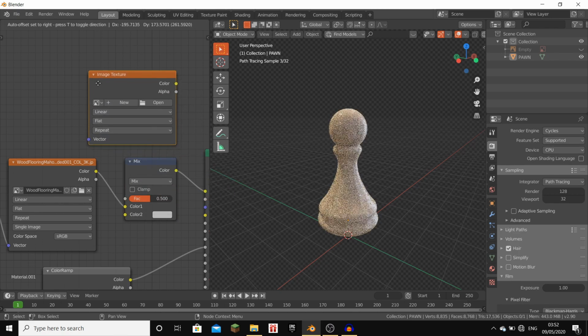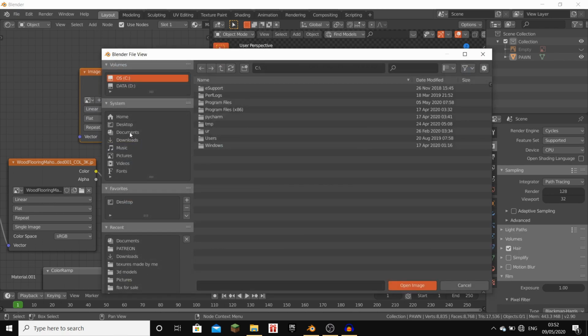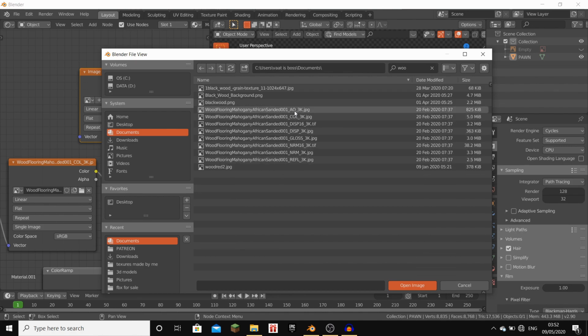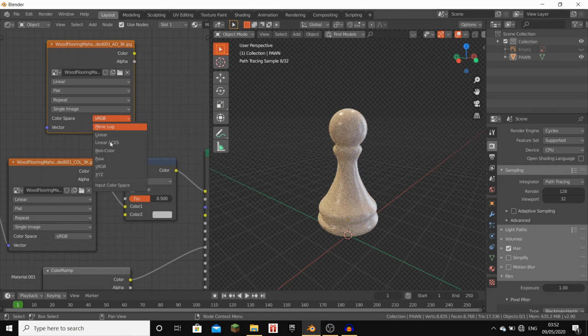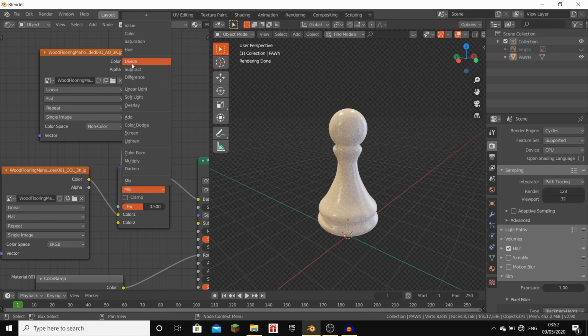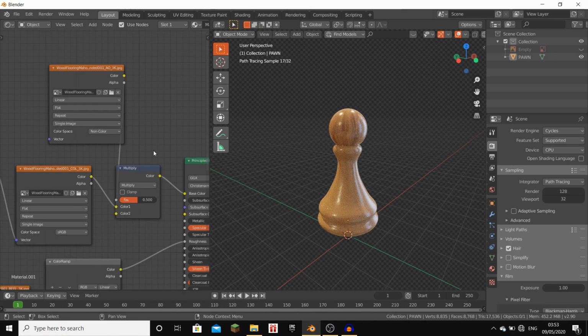So just apply another image texture, open it up, go back into documents and search your wood, and just open up the AO map and set it to non-color data and put it into the second color, and you can see nothing actually happens. All you need to do is turn mix to multiply. If I can find multiply, here it is. And now you can see we have the AO map applied.